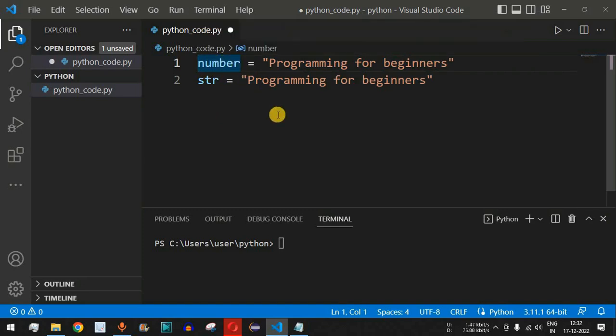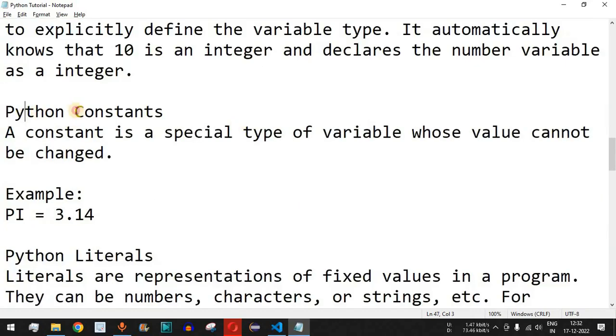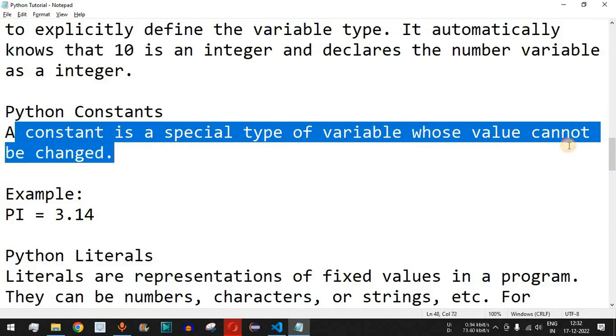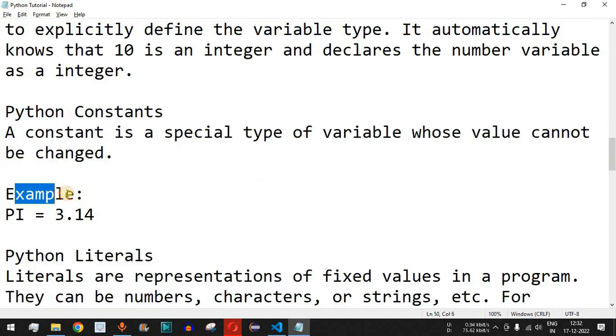And guys, this is also one of the advantages of using the Python program. It allows us to write the code quickly compared to other programming languages. Now guys, moving forward, what is the Python constant? So basically a constant is a special type of variable whose value cannot be changed. So for example, as you can see, the pi value is 3.14.